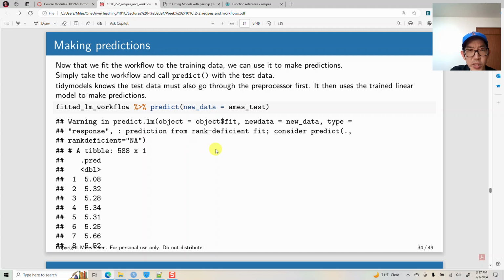We do get a warning: rank deficient fit. But anyway, we get our predictions right here. In our test data, we have 588 observations, and we have the results there.